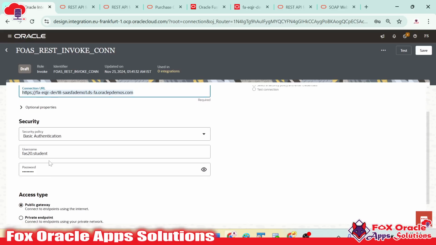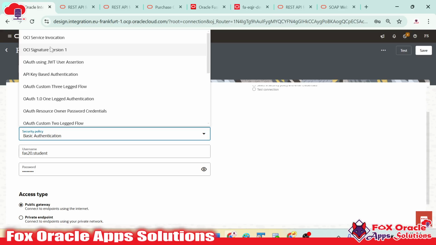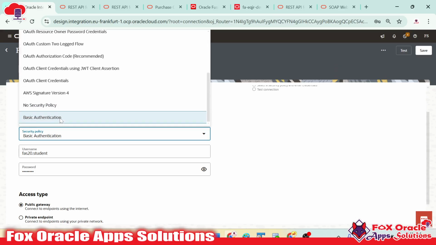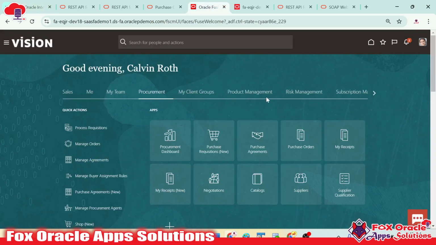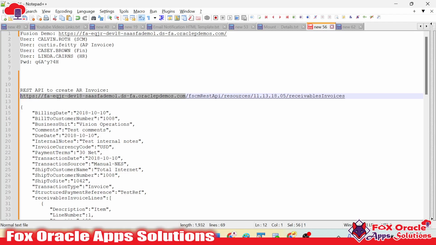After that, you can see we have the authentication. We have to select whether it is basic authentication or OAuth 2.0. As of now, this is basic authentication, so I will select basic authentication. Here we have to provide the user. The user by which you create a transaction, you have to use the same user. We use that Calvin Roth user, so that your API will be able to perform operations.